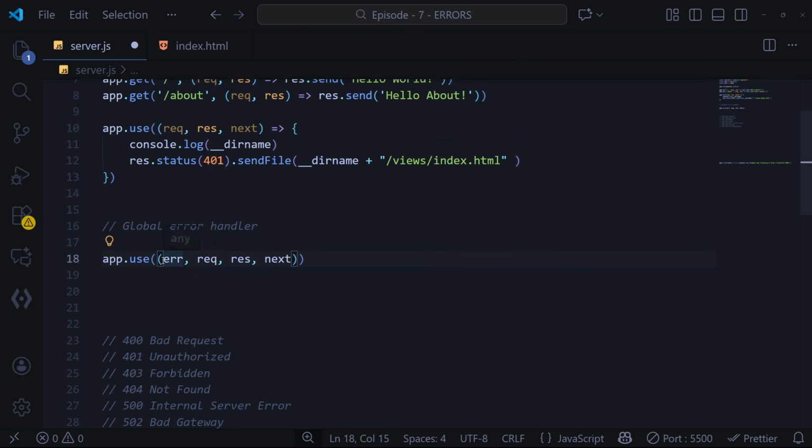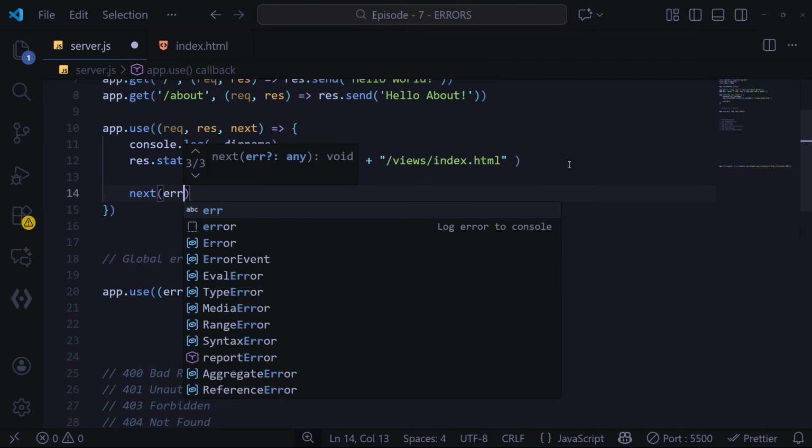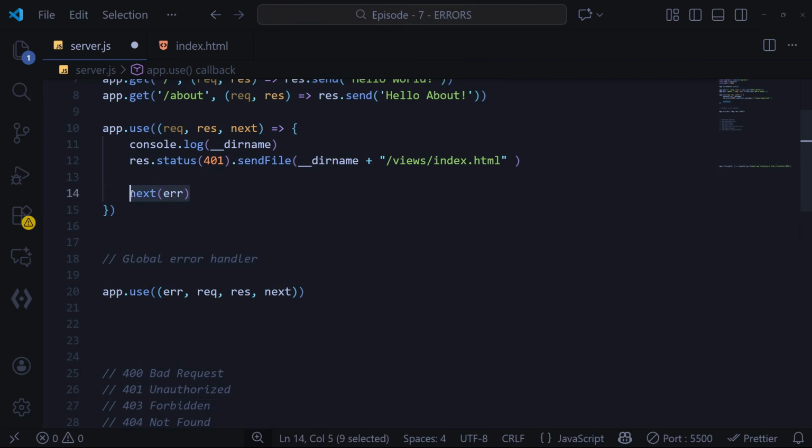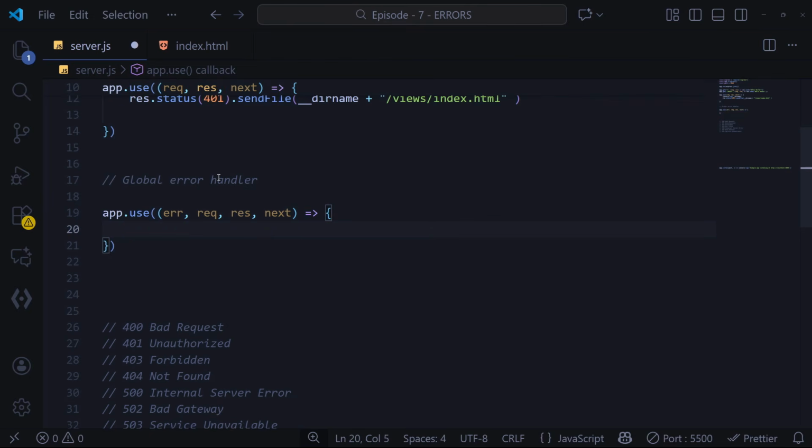Now this is a separate parameter. The value will basically be sent from another middleware using next. So let's say I want to send some sort of error. We can basically do next here and send the error in case there is some kind of error, right? So here what I'm going to do is that, and make our route again.